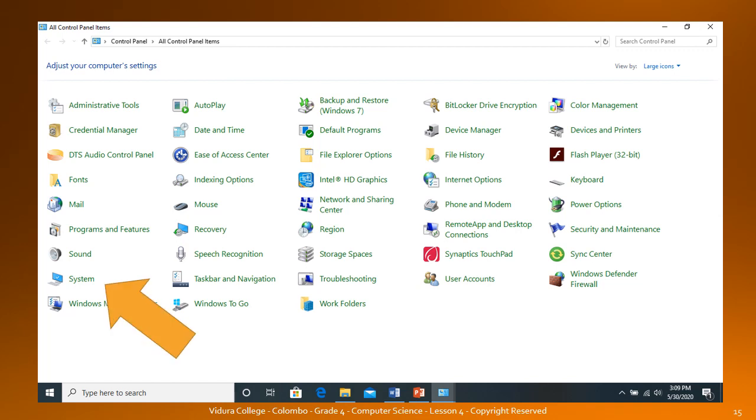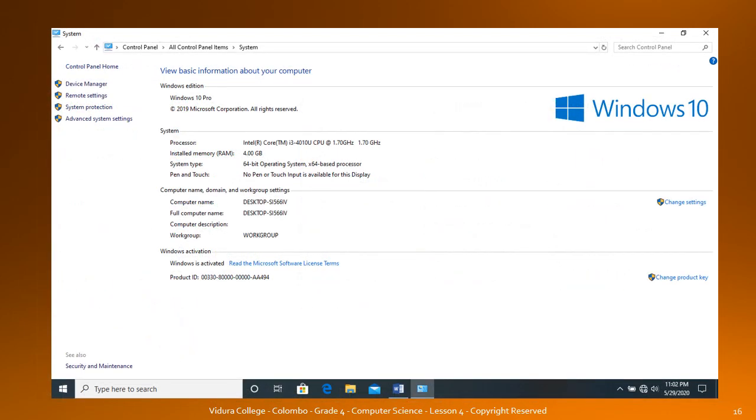To see the system properties, select System from your control panel screen. This is the window that you see when you select System. You should see the information according to your computer.